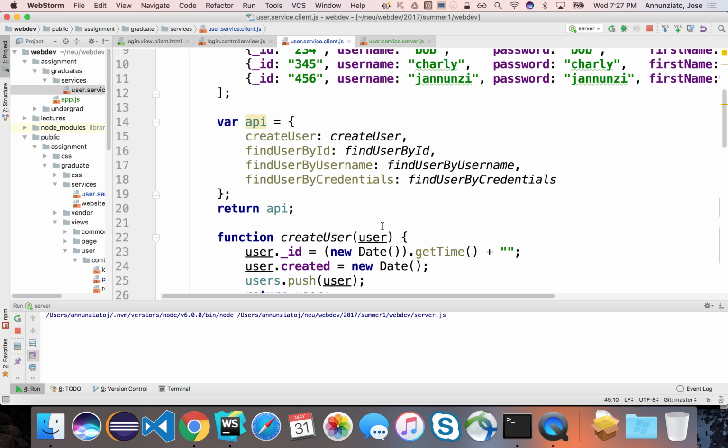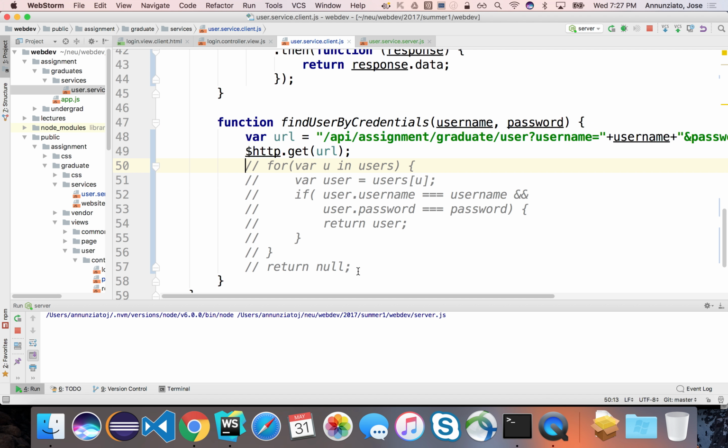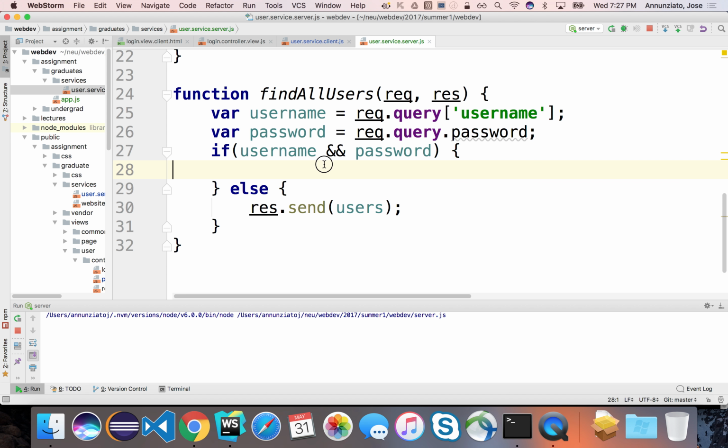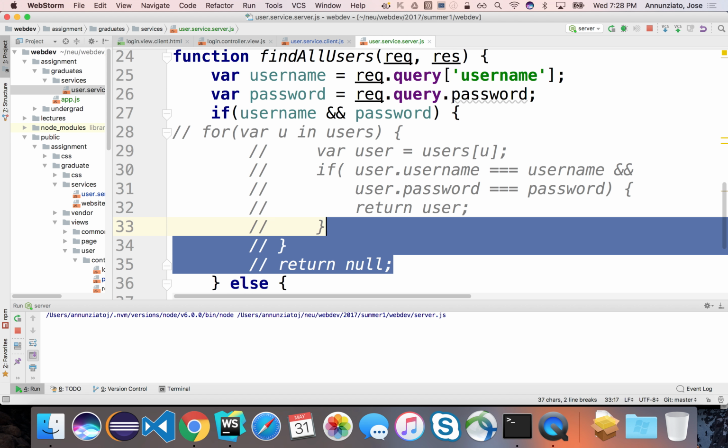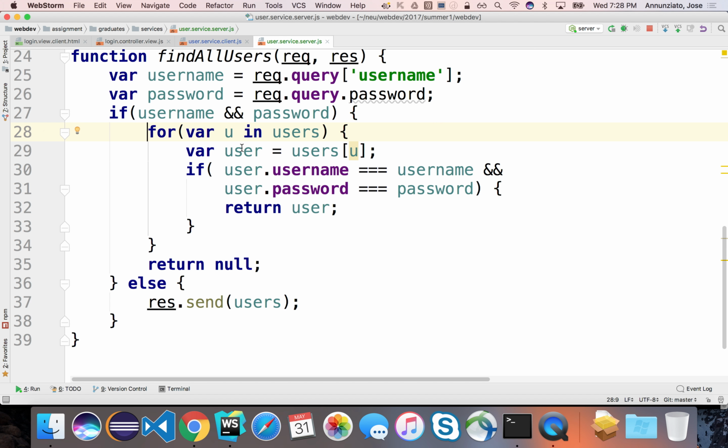Username and password, where is it? By credentials, this one, right? This logic right here. Let's copy that. Let's come back here, and let's uncomment this. And the logic is iterate over all the users, the users array. If you find it, there it is. Check to see if the username and password match whatever came, right?